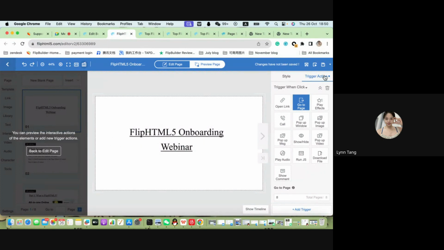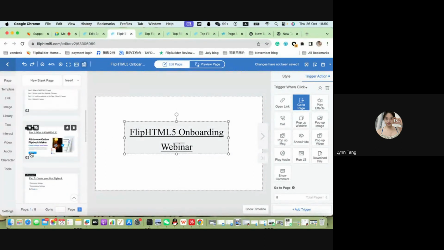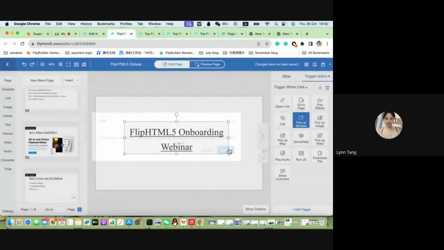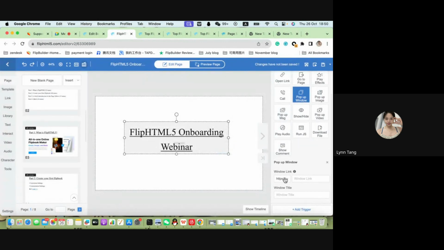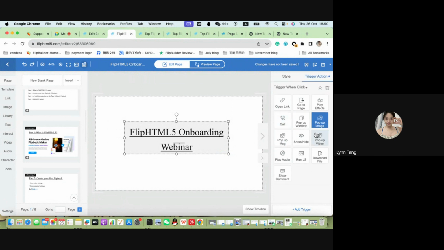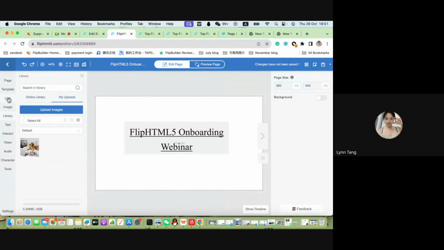We need to put our window. Pop-up, you can also add a pop-up image, add a phone number, pop-up message, pop-up video. These settings are often used.